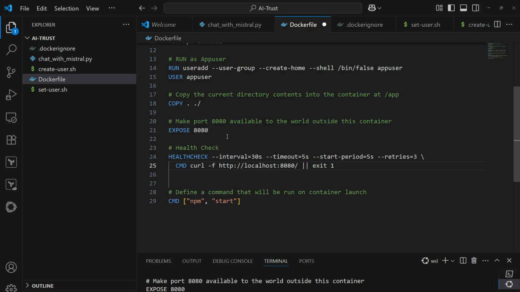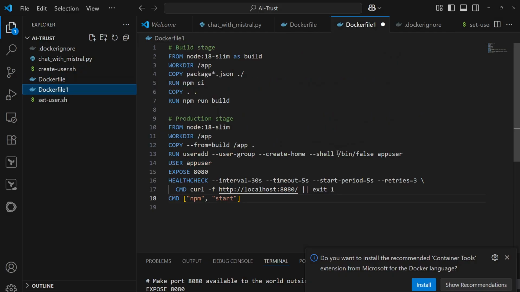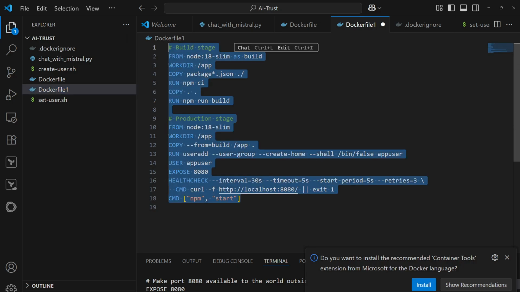Let's add a health check so Docker can tell if your app is actually running and restart it if not. Now Docker will ping every 30 seconds. If it's not responding, it knows something's wrong. For larger applications, consider a multi-stage build to keep only production files and dependencies in your final image. Here's an example of multi-stage builds.